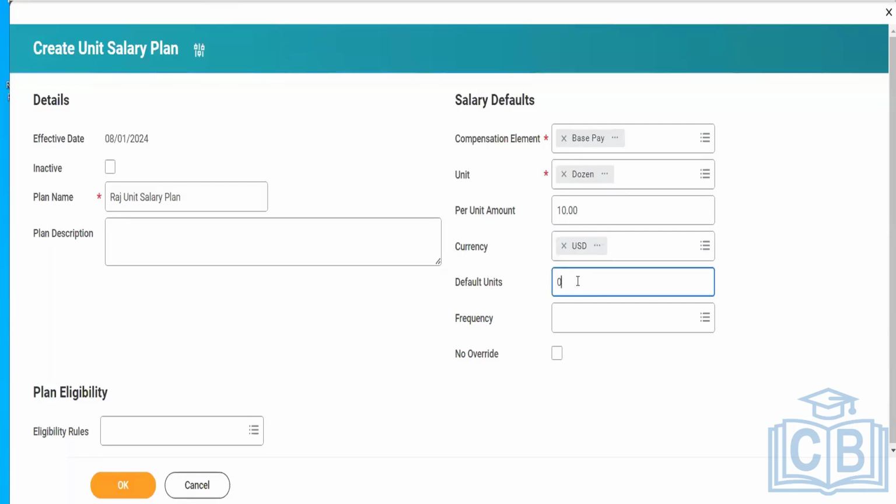But let's take an example. They are supposed to do 10 units, meaning 10 dozens, right? That is the default amount that they have to do. If they are doing above that, well and good. Talking about the frequency, does it have to be annual? No, this period is related to the number of units.